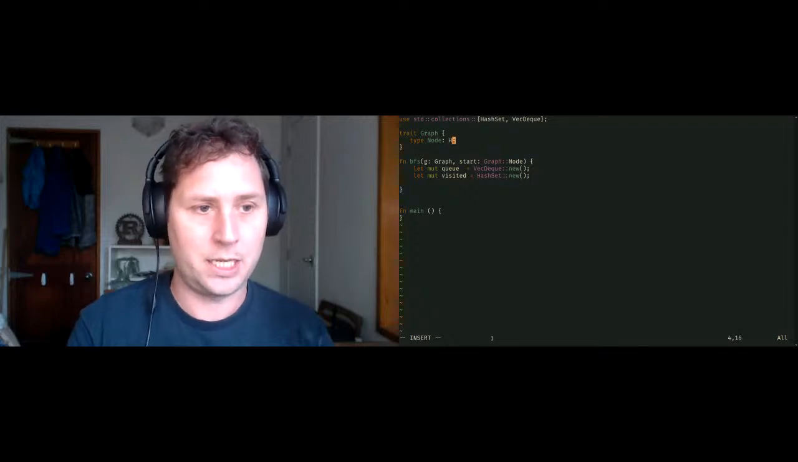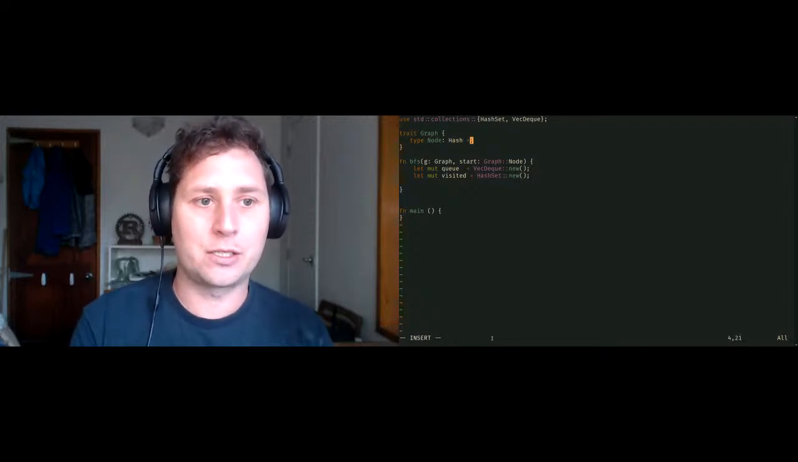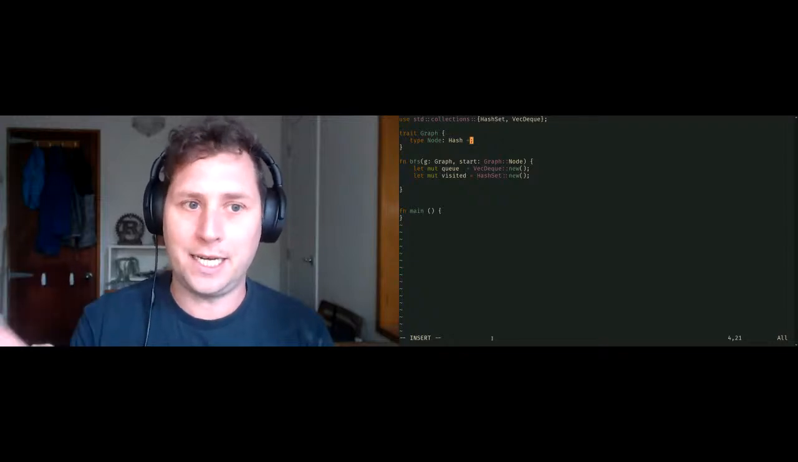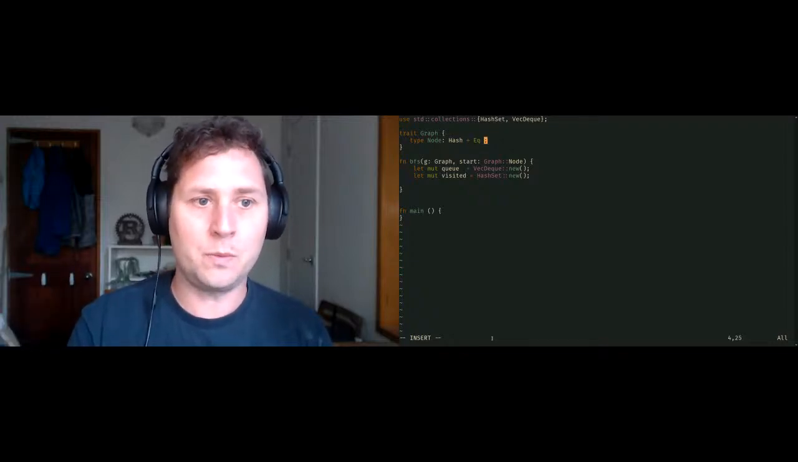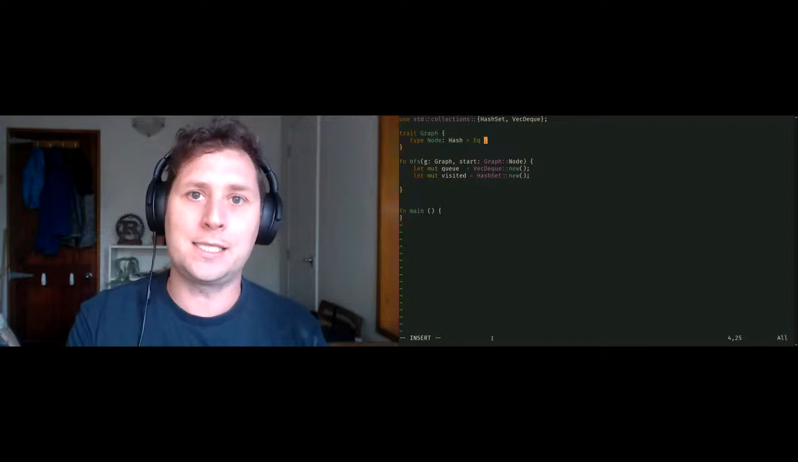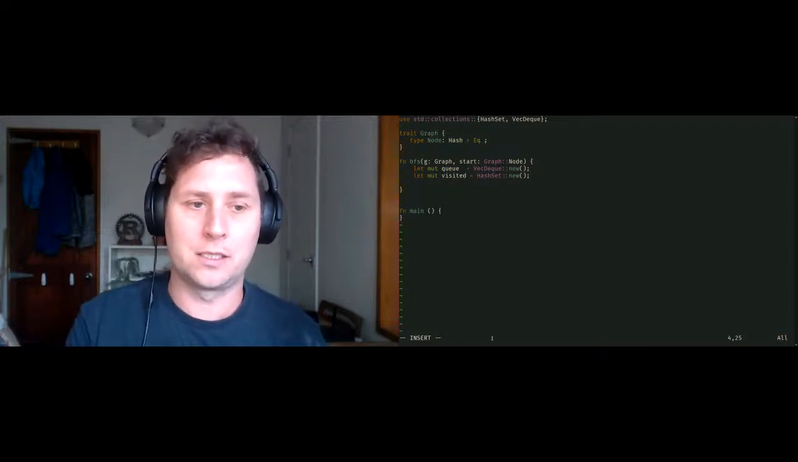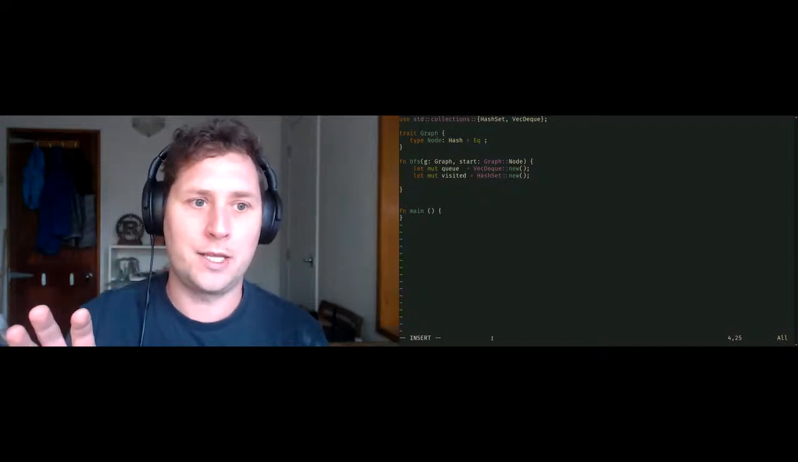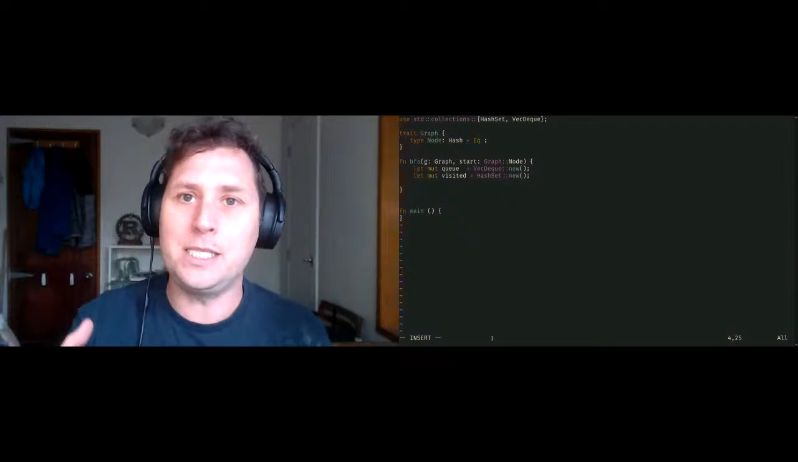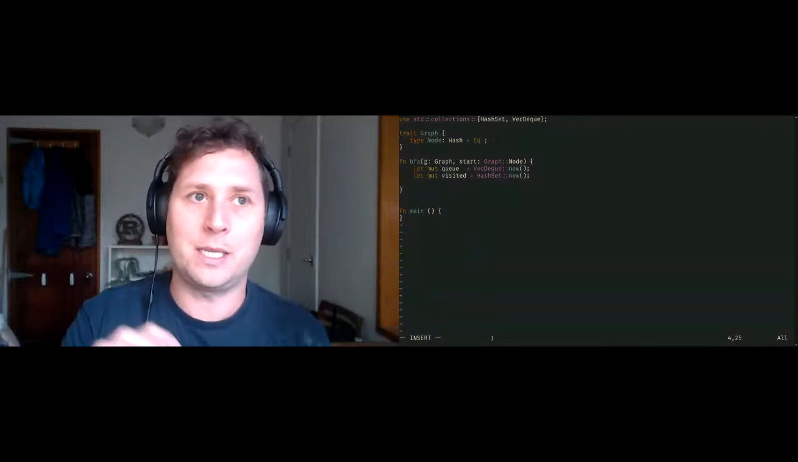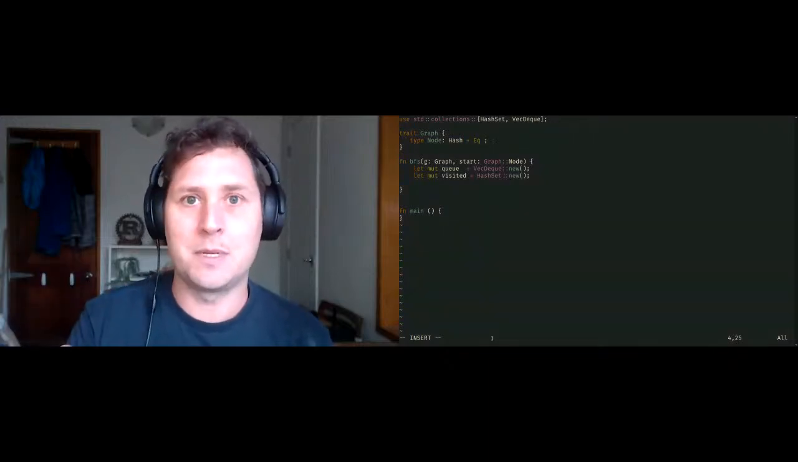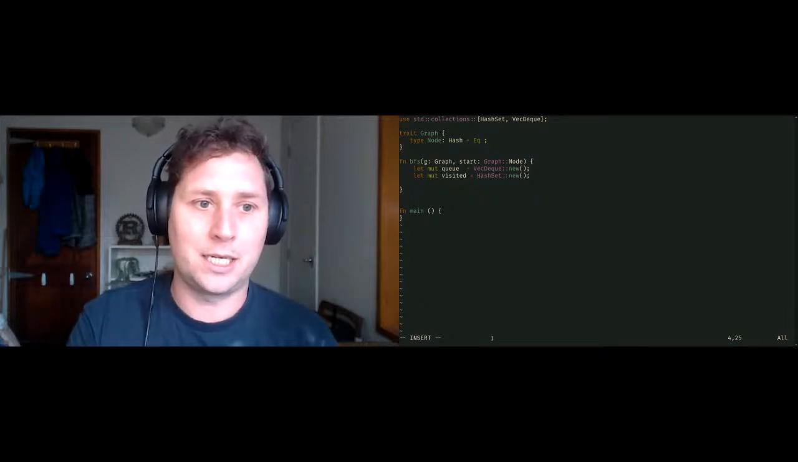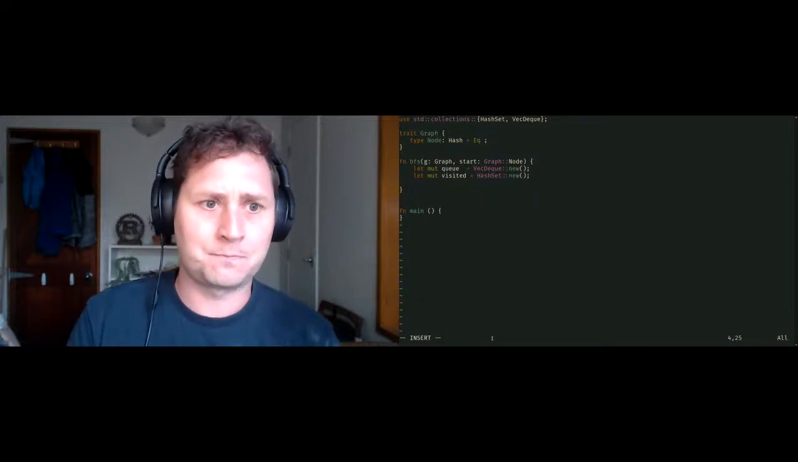One is I need the node to be able to be hashed. Otherwise, it can't fit inside a hash set. I also want my node type to implement equality. Otherwise, I can't check whether or not I've already visited it. So the equality trait will enable me to check whether some node that I'm visiting is exactly the same node that I've got in the set.